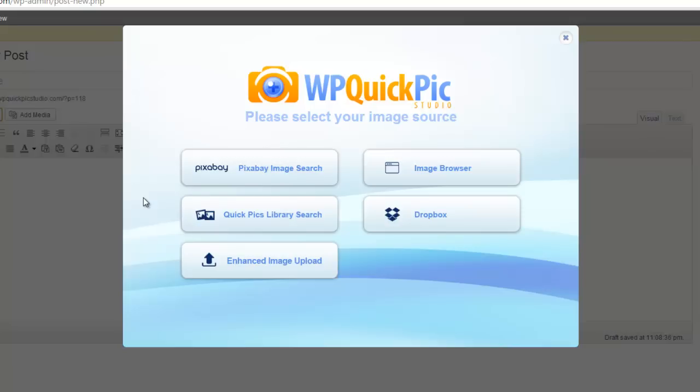And as you can see, you're presented with 5 options. You can search our main image source, make use of the image browser, search the WP QuickPic Studio library, import images from your Dropbox or cell phone, or make use of the enhanced image upload. You can even add external image libraries from Vectortunes and IM stock photos. So let me go through and just give you a quick brief on each one.